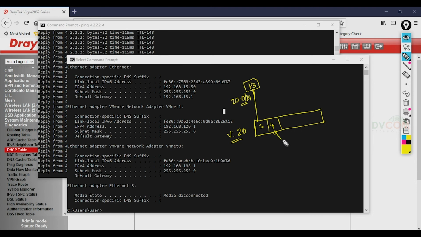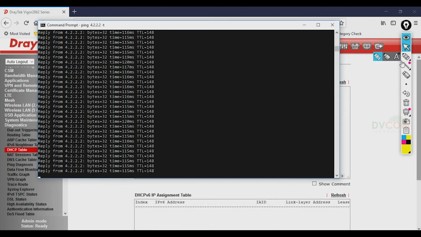Now for the testing phase, I am connecting my PC to port number 4. When I connect my PC there, I need to get the IP address from the 20 subnet, right? That is first. After that, I need to get internet access as well. Let's go and verify. See in the background, the ping has still not stopped.